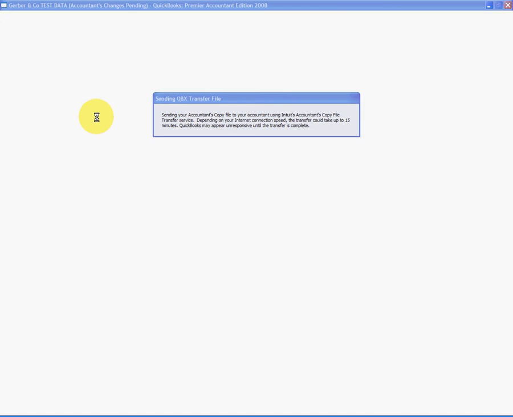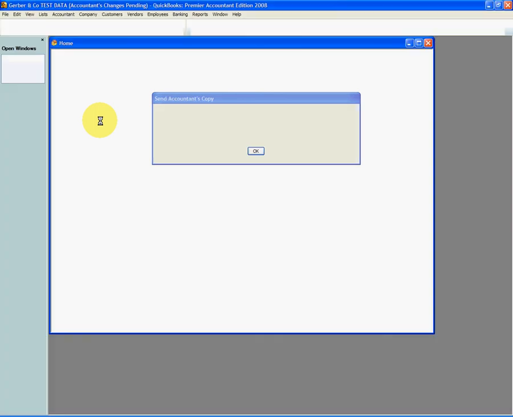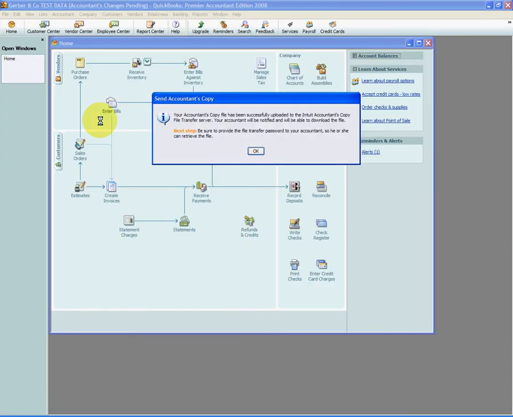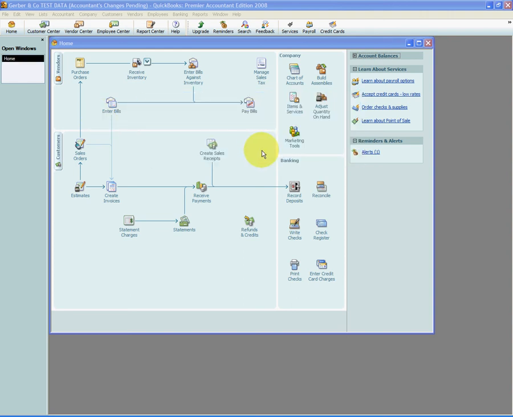Sending your accountant's file to your accountant using Intuit. Note here that the file is actually being sent from Intuit, not from your email. So your accountant should know to look out for an email being generated from Intuit. And it's a possibility that the email will hit the spam box, so you can just let your accountant know to look out for it, and you'll get a confirmation that the email went through successfully.